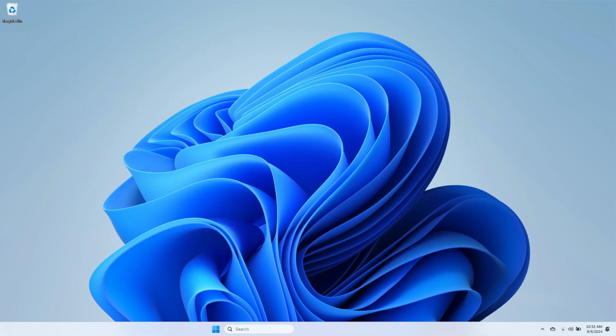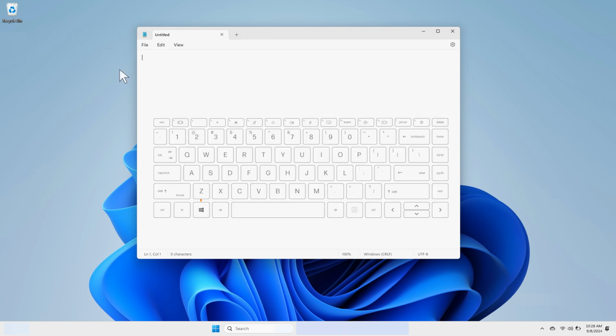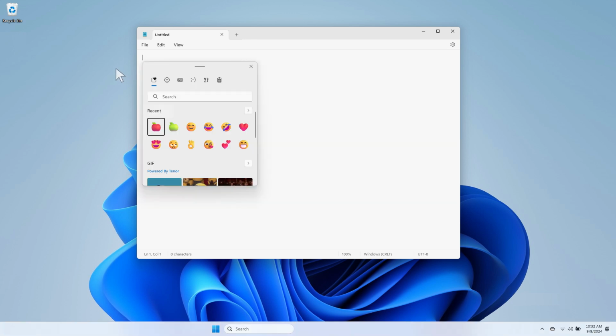The second option is to use the keyboard shortcut. You will need to be in an area on your PC where you can type something, such as a text document, an email, or a social media post. Place your cursor where you want to add an emoji. Click the Windows key and the period key on your keyboard. The emoji menu will open.